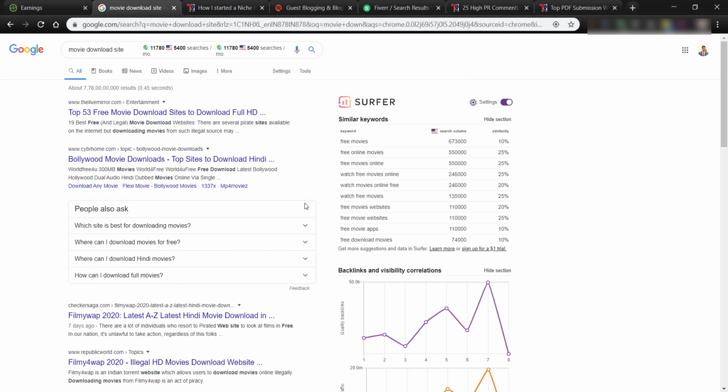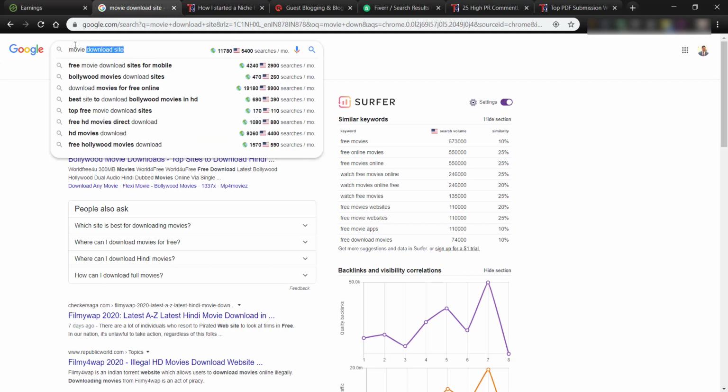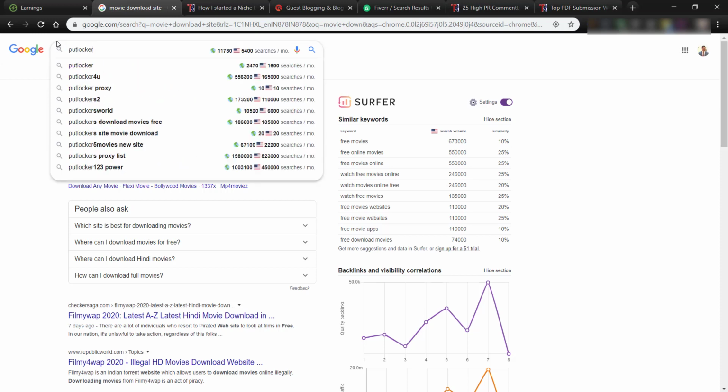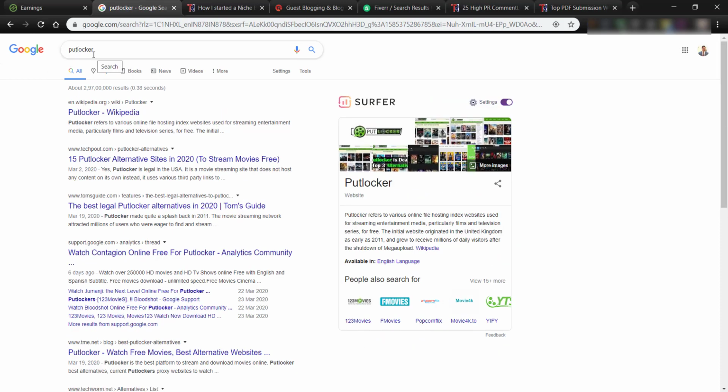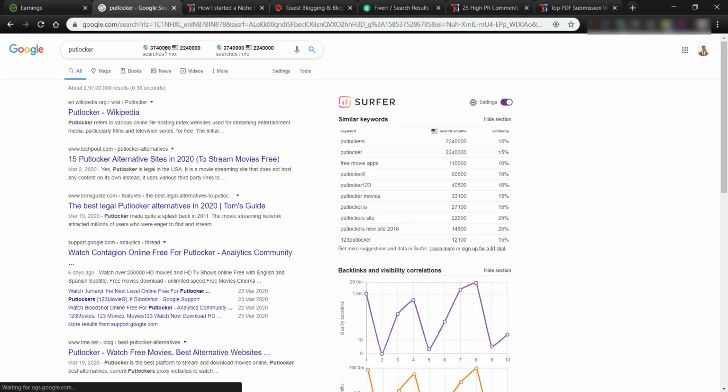Can be done. Another thing we found, if you open any of these websites, you will find a few movie website names as the top ones. For example, Putlocker. This is one of the top movie download sites. But can you see this? When I search for Putlocker, it gives around 30 million search results per month. That's huge, right? 37 million. That's huge.